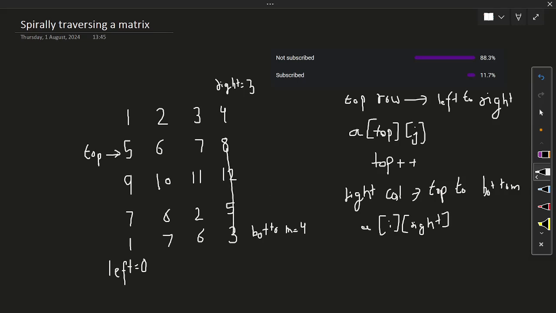Next we will traverse in this manner. First our row number is now 1, so it will give me 1 3. Then it will give me 2 3, then 3 3, then 4 3. We have to traverse till the bottom, so it will give me this at the end.